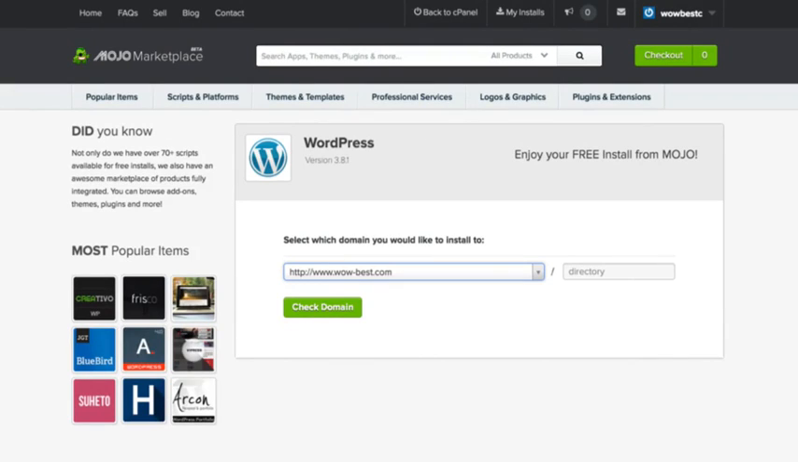Now, if your hosting has multiple domains like myfavoritewebsite.com, bradhussey'swebsite.com, and so on, then you can choose which domain you want to have WordPress installed to. Now, if you just have one domain, then you don't need to choose anything. You just choose the default option, and then the directory is where you would like that copy of WordPress installed. So let's say you have a section in your website that you want to have WordPress installed. So say wowbest.com/blog.